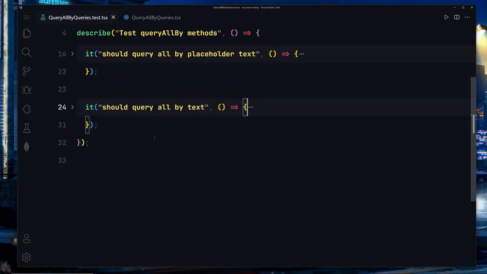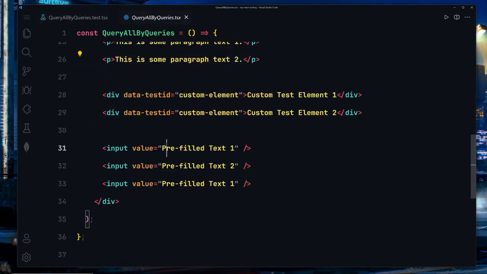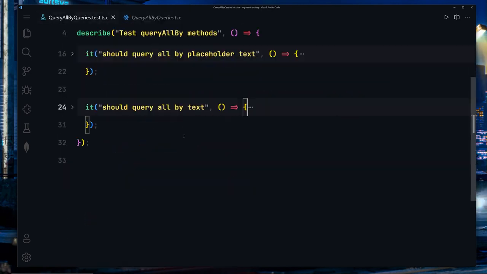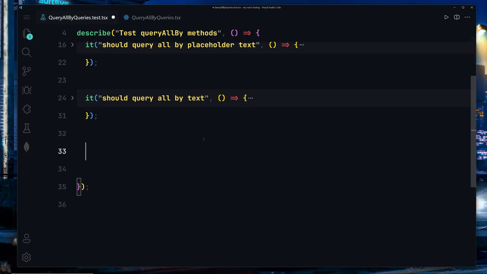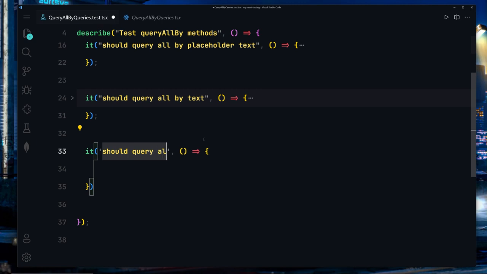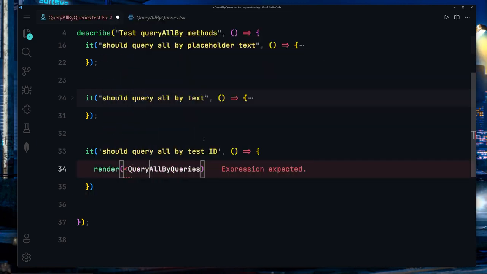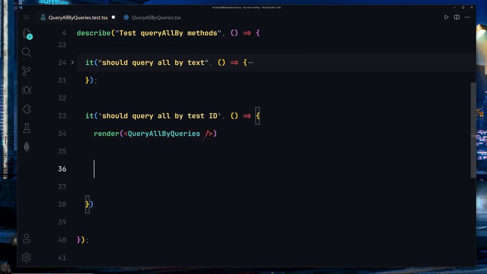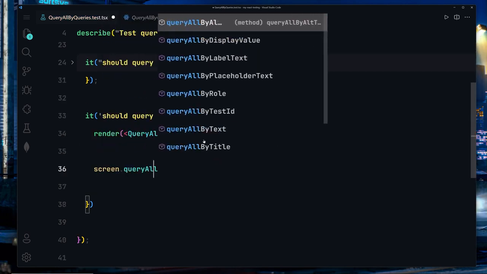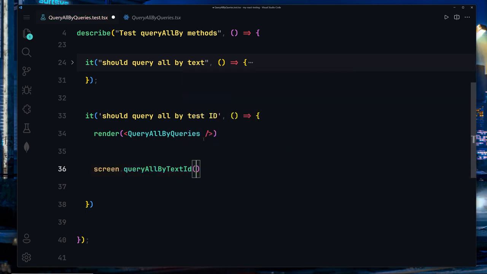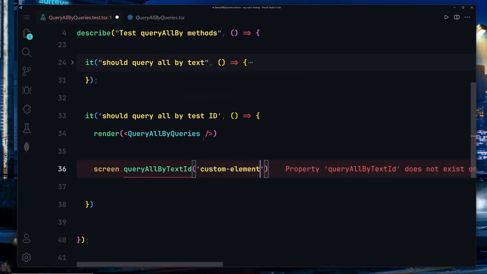I'm gonna close that. Now we have to select these divs which have these custom data ID right here, or test IDs to be precise. So what I'm going to do is that I'm gonna just render my or use my it. So it should query all by test ID and provide my render inside there. So query by query, and I'm gonna also close there. And now underneath there, we are going to be using our screen query all by text ID and provide my custom element inside there. So I'll use like custom elements, and it's going to be equals to there.